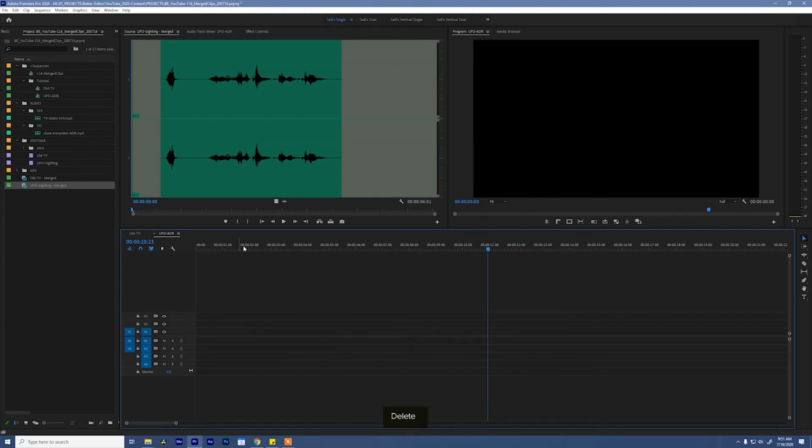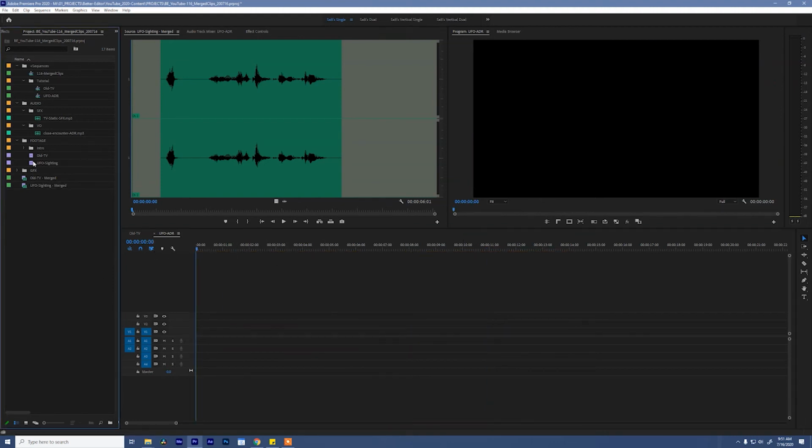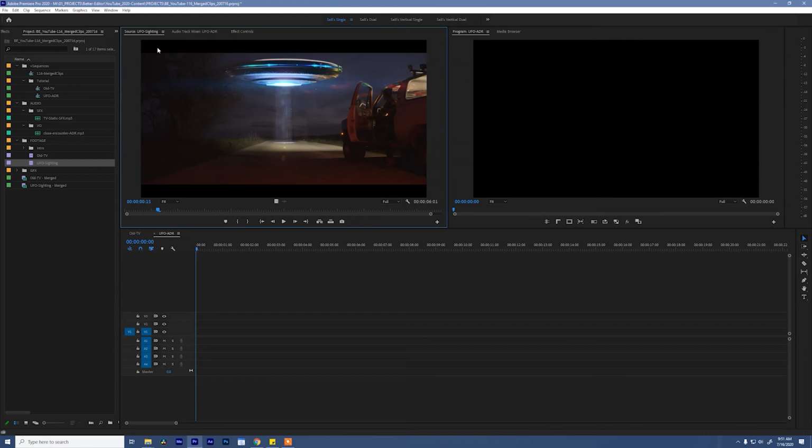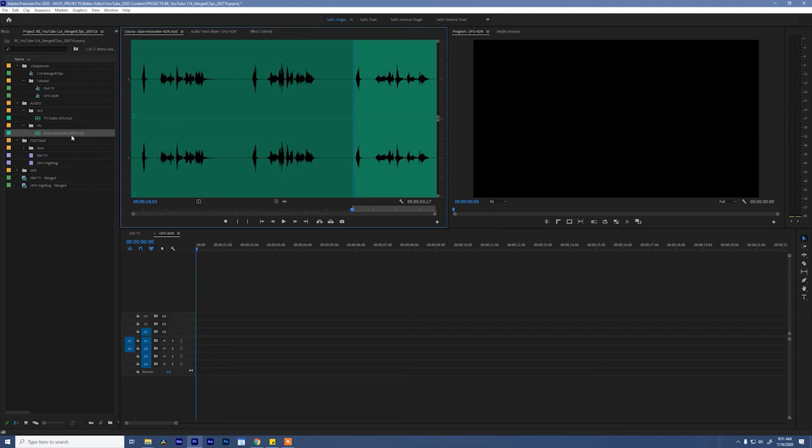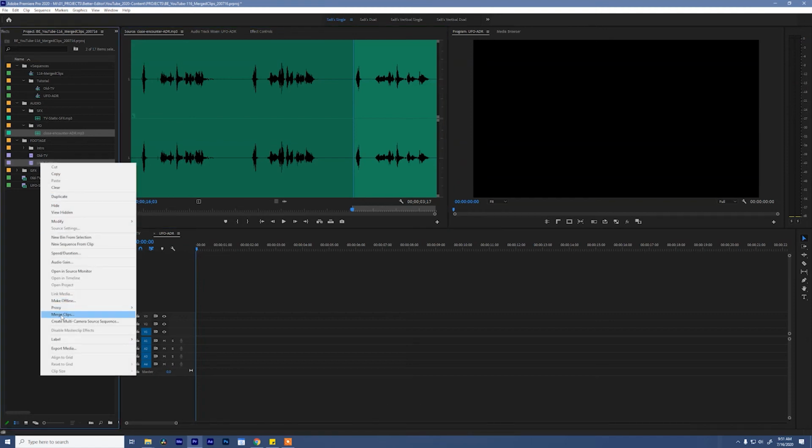Now I want to show you one more way of also doing the same thing. So let's get rid of these. I'm going to pull the UFO sighting clip into my source monitor. In here, I'm going to drag my playhead to about there and mark an endpoint. And then on my VO, I already have my endpoint marked. And with that done, I can select both of these clips, right click, and go to merge clips.